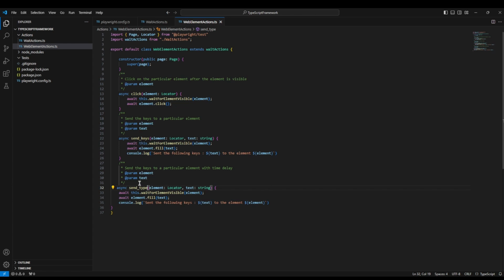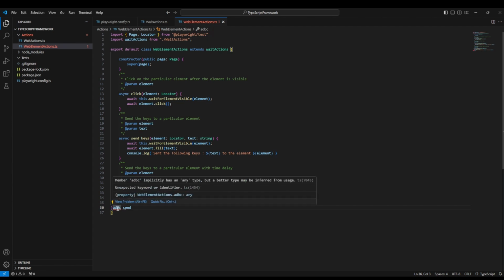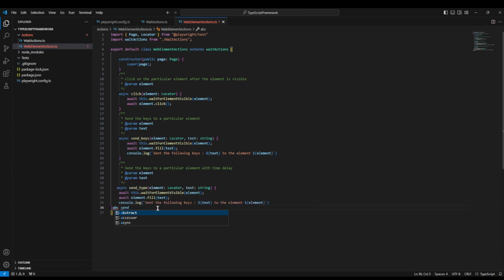So what is the difference between send keys and send type? In send keys, it will write into that particular element without any time delay. But in send type, it will write like a real scenario, like we type first A, D, B, C, then space, then C and D. So in send type, there will be a delay in typing. Suppose you have typed A, then it will wait for that particular delay time, then it will type D, then wait for another time, then it will type B. So that's the difference between send keys and send type. Send keys will not wait for any delay and will throw all the keys into that element in one go.